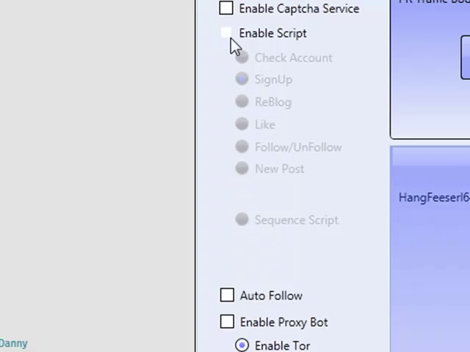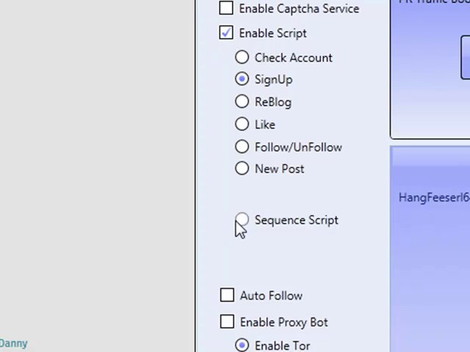Alternatively, do one reblog, one like, one reblog, one like, or do a like, follow, like, follow. And the way we do this, guys, is we go to enable script and we go to sequence script. When you go to sequence script, I'm going to deselect customize account. Don't forget, you don't want to be playing around with customize account unless that's what you want to be doing. When you've got one of these scripts enabled, other than the sign up one, you're not going to really be customizing your accounts, guys.